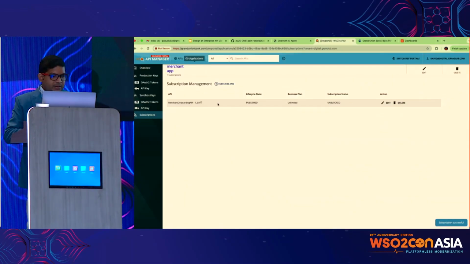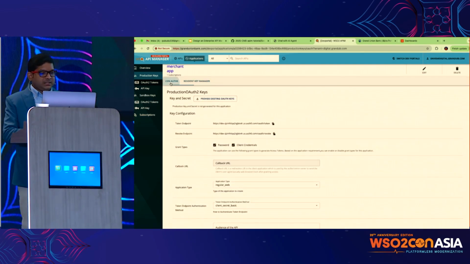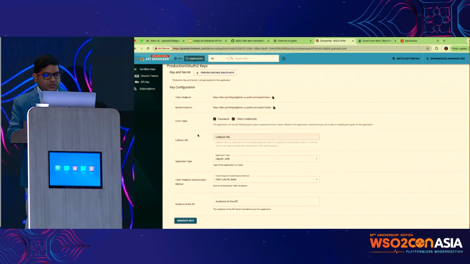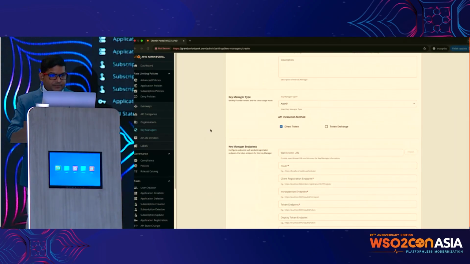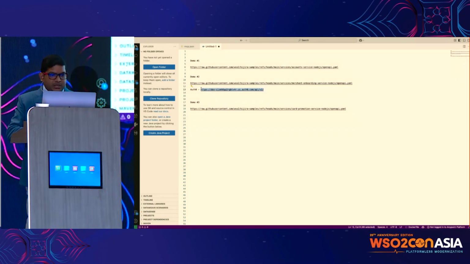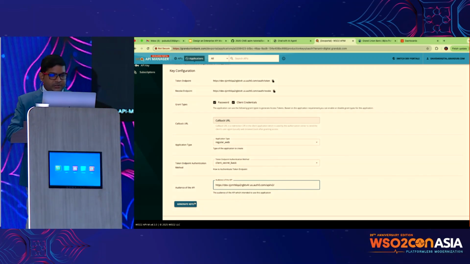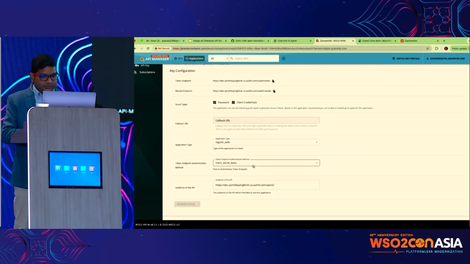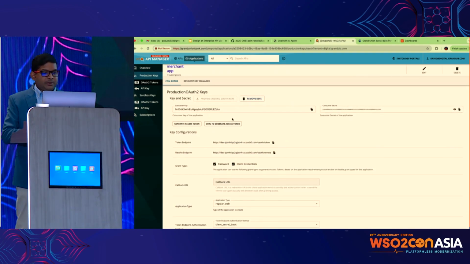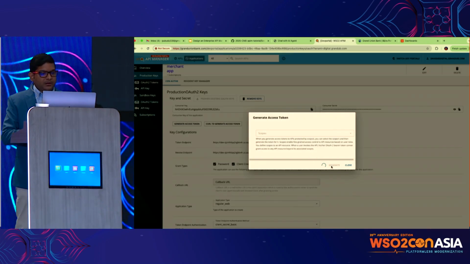Now I can go to the OAuth2 keys, and here I can see my Auth0 as a key manager. Here I'll provide the audience of the API and generate keys. Right, so the keys are now generated. These are coming from Auth0. Now I can generate an access token here.